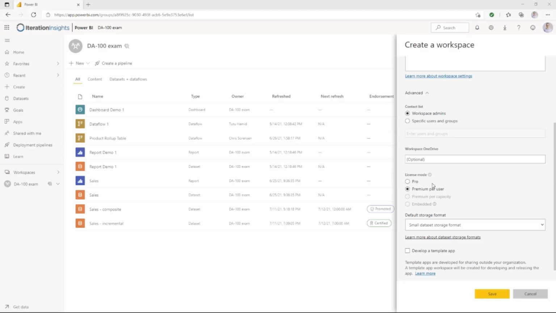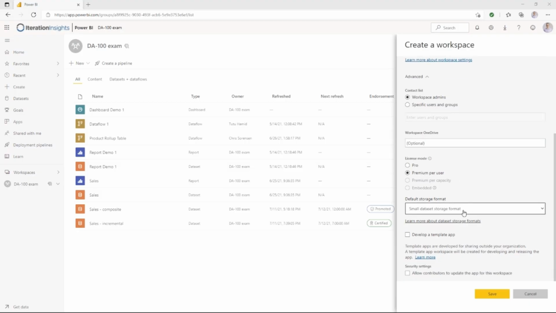All right, so going down a little bit further here, we can choose the licensing mode for this workspace. So I can set it up as a standard workspace, or in my case here, I'm going to build this out as a premium per user workspace. We can go ahead and assign this to a large data set format or a small data set format. We talked about that in another sublesson.